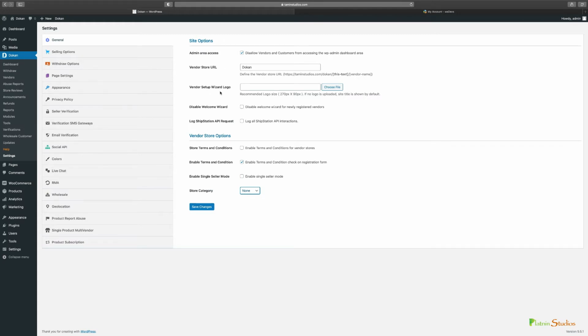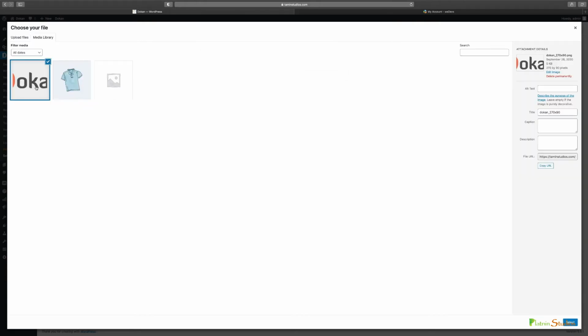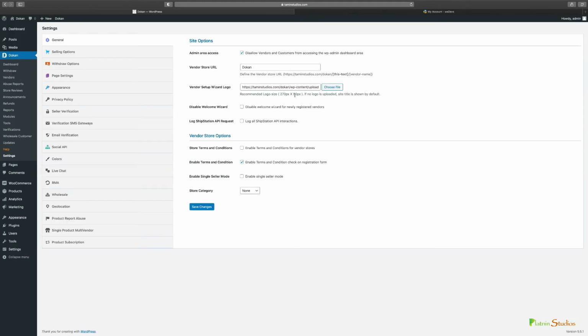And then for the vendor setup wizard logo, you want to make sure that your size is 270 by 90 pixels. So I've already created one here, and I'm going to use the Dokan logo. So let's just choose. From here, I don't have the logo uploaded, so click to upload files, and then I can either just drag the files here or just click to select. And this is the file that I'm going to use. Now I've selected it, and I'm going to click on select. If you notice here, the dimensions are 270 by 90. So that was going to fit perfectly on the site. Now you can put alt text here, you can put captions, you can put description, but for now, just click on select. So we've added the logo right there.